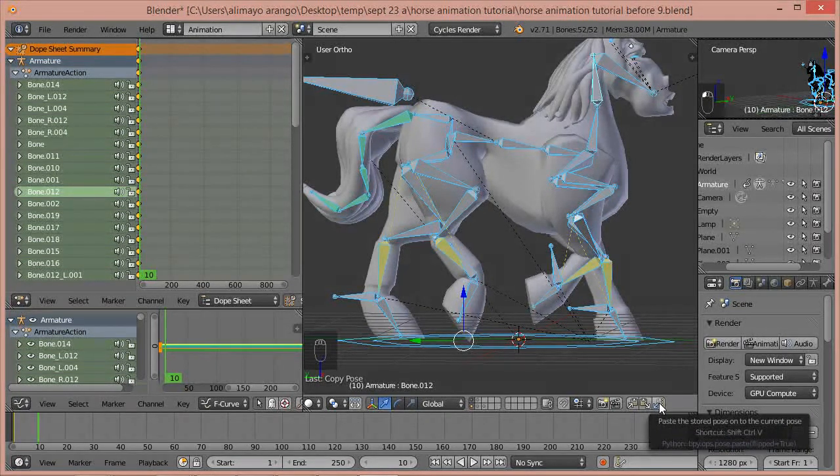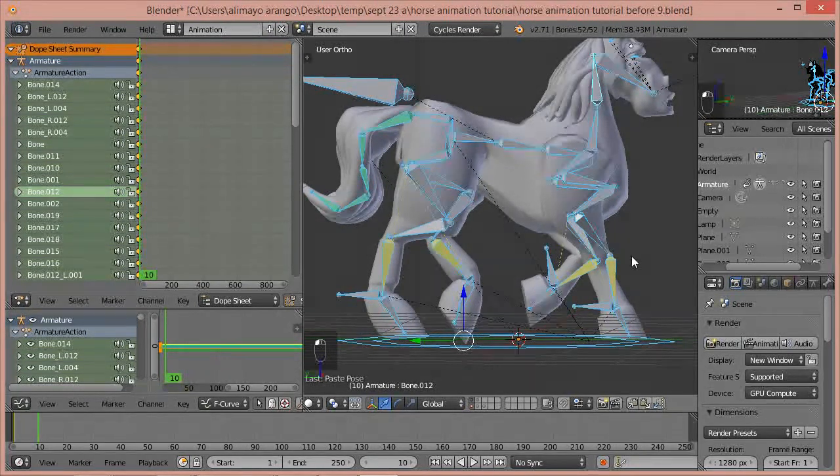What this button's going to do, as soon as I click it, is paste our bones' positions in, but it's going to paste them in reverse. I'm going to click it now. It's very subtle, but if you saw a little small change, it just pasted in the reverse bone.